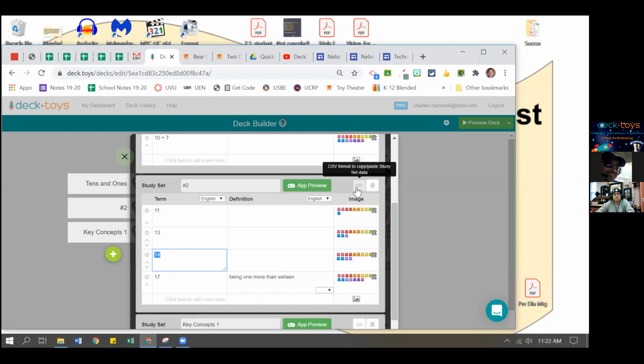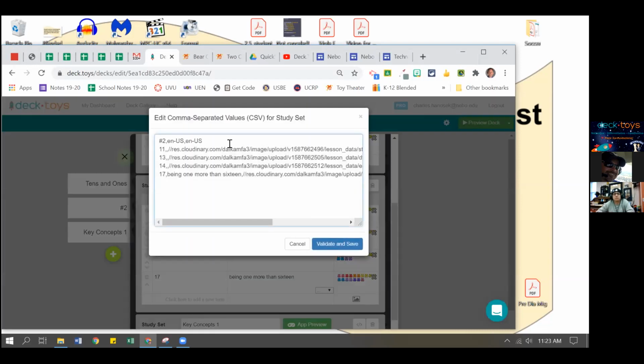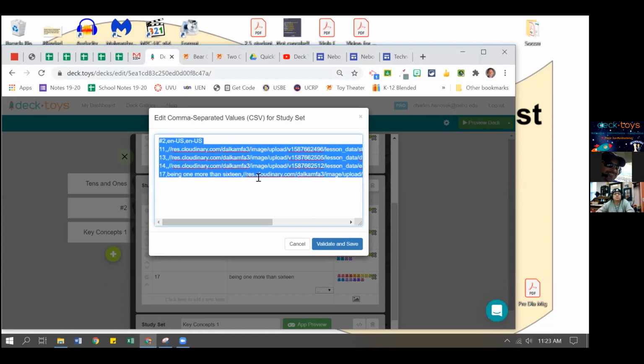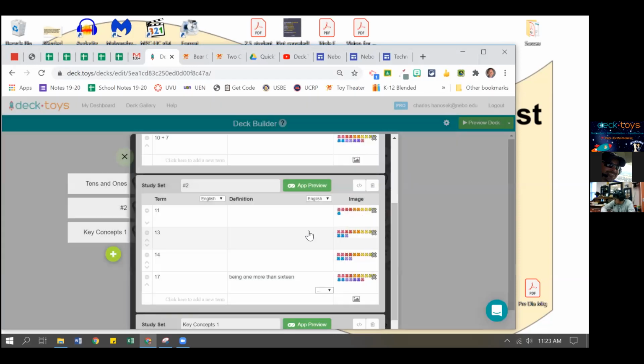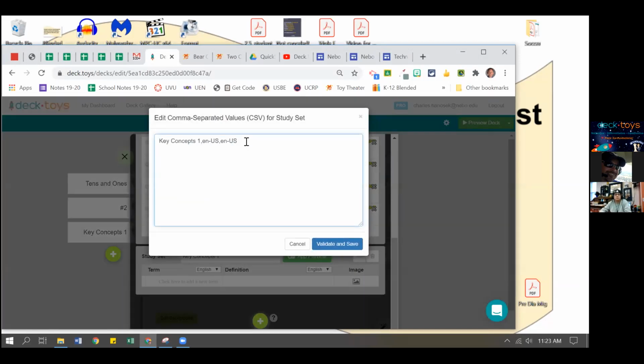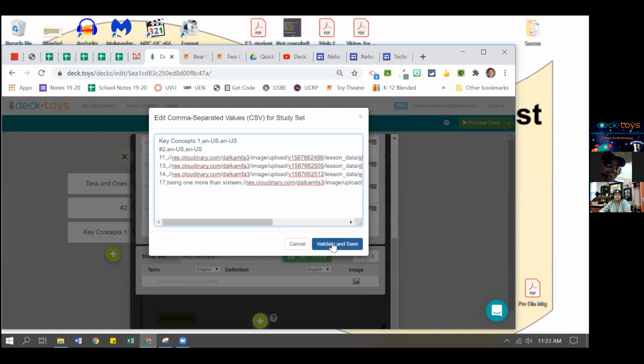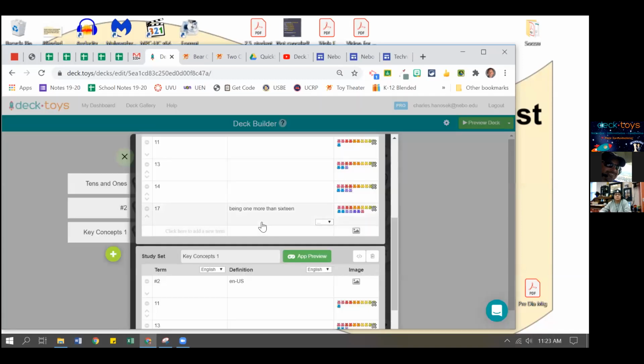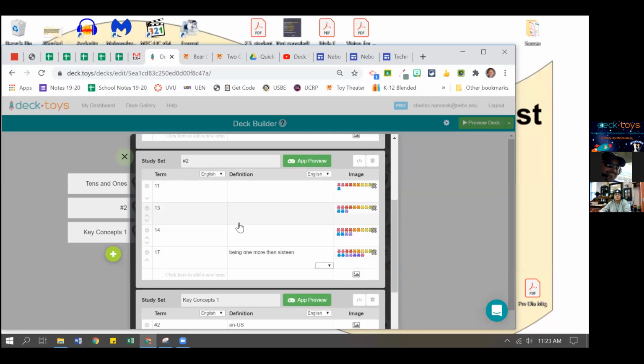There we go. But there is a little button up here. It says CSV format. If I click on that, I can copy what's in here, Control A to highlight everything, Control C to copy. So I'm going to copy everything that's in that study set. And then I can come down to this study set, that same little button. I'm going to paste it in. And it says key concepts. I could change the title of that. I can get rid of that later. You'll see. Validate. And now I just made an exact copy of study set number 2.